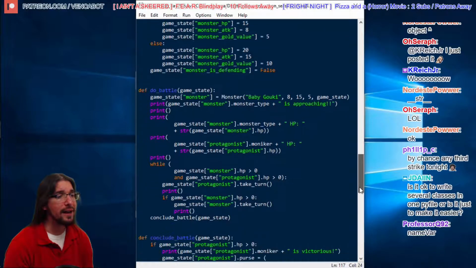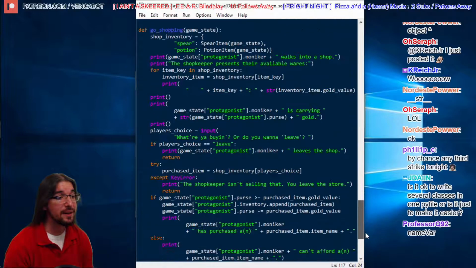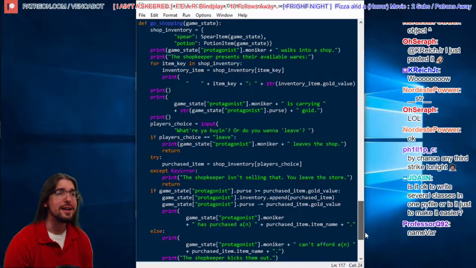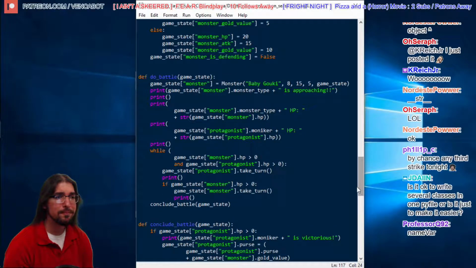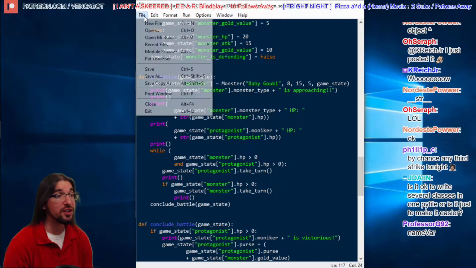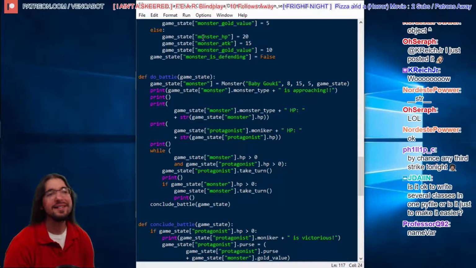Okay, so we have this do battle function. We have this conclude battle function. Let's go shopping. That's all of our remaining functions. Nice. So let's run our game and see if it works at all. Monster type, monster HP, monster type take turn. Okay, let's see if it works. There's probably a whole bunch of typos. I'm gonna run this code in like an hour. Let's see what happens here.